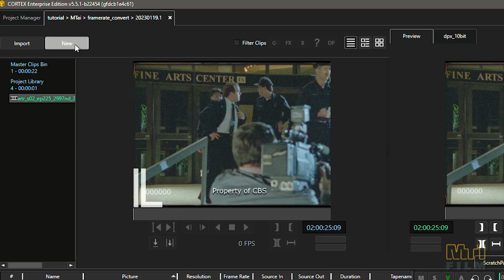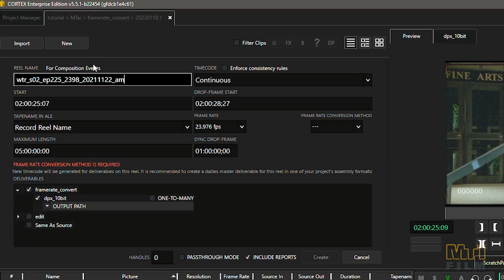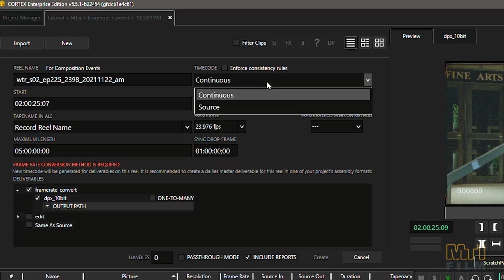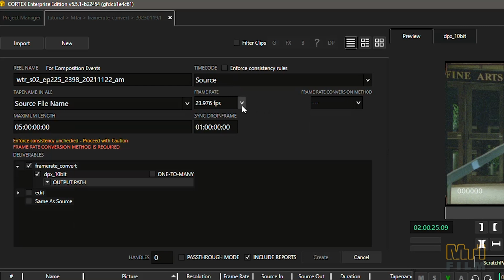Next, click the New button and choose New Composition Reel. In the New Reel dialog box, disable the Enforce Consistency Rules checkbox. Set the timecode to source and ensure the frame rate is set to 23.98. As with our clip reel conversion, set the frame rate conversion method to MTai Interpolate.